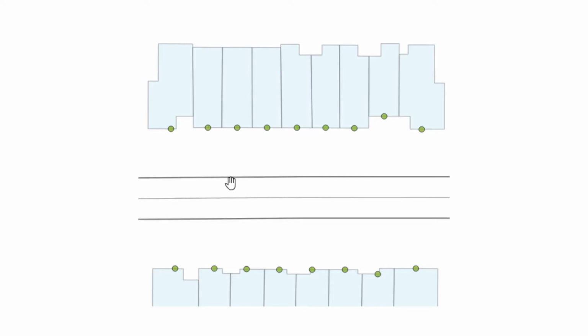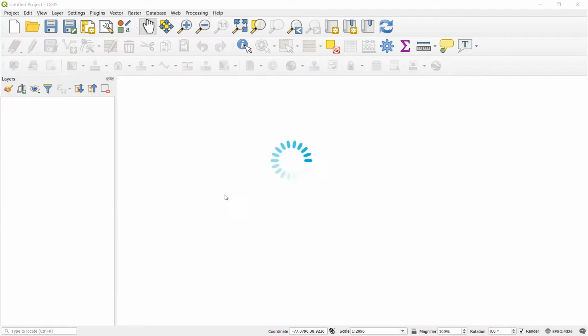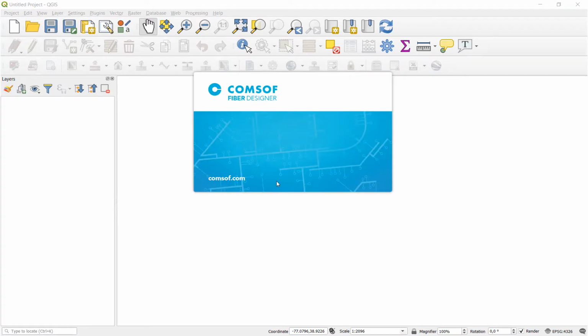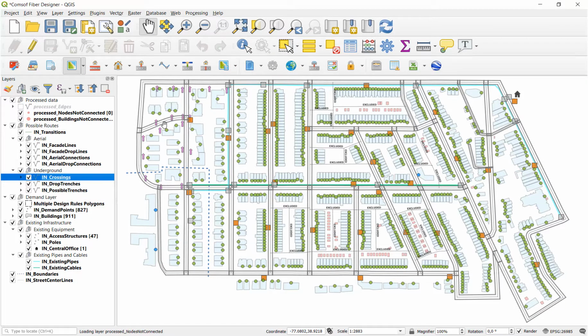In a fiber network deployment, trenching is done on either side of the streets, closer to the customer homes. You need to model this in your candidate network, and to do this, click the Create Trenches button. It will create two parallel lines with a default but configurable width of 8 meters. The created lines are stored in the Possible Trenches layer.